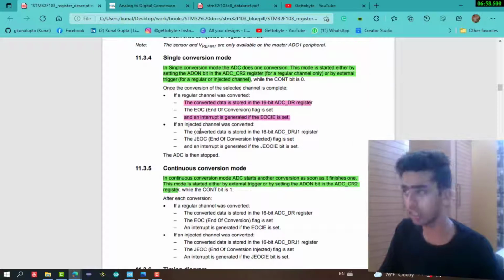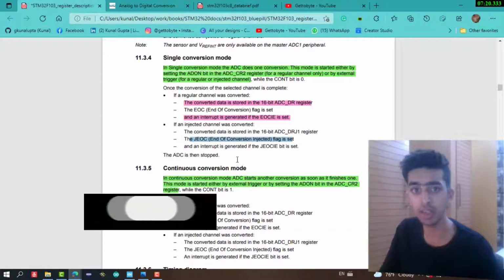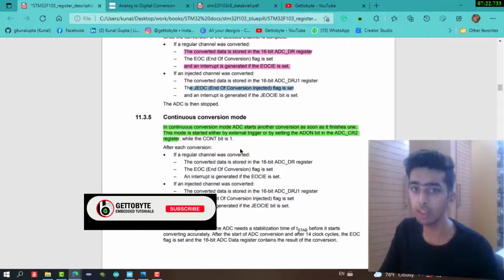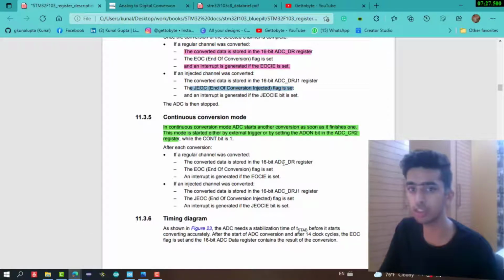If it is the injected group, the converted data is stored in the DRJ register. For regular we have the data register, for injected channels we have separate registers, DRJ1. And for it, the JEOC end of conversion injected flag is set. So both of them have separate data registers, separate flags, and an interrupt is generated. In continuous conversion also the same things happen. The converted data is stored in the 16-bit data register, and the end of conversion flag is set.